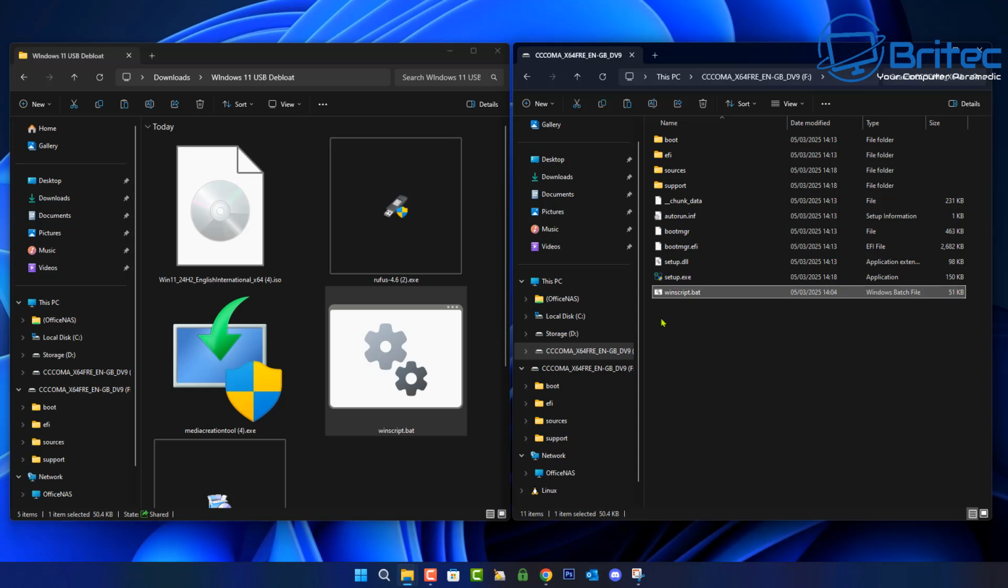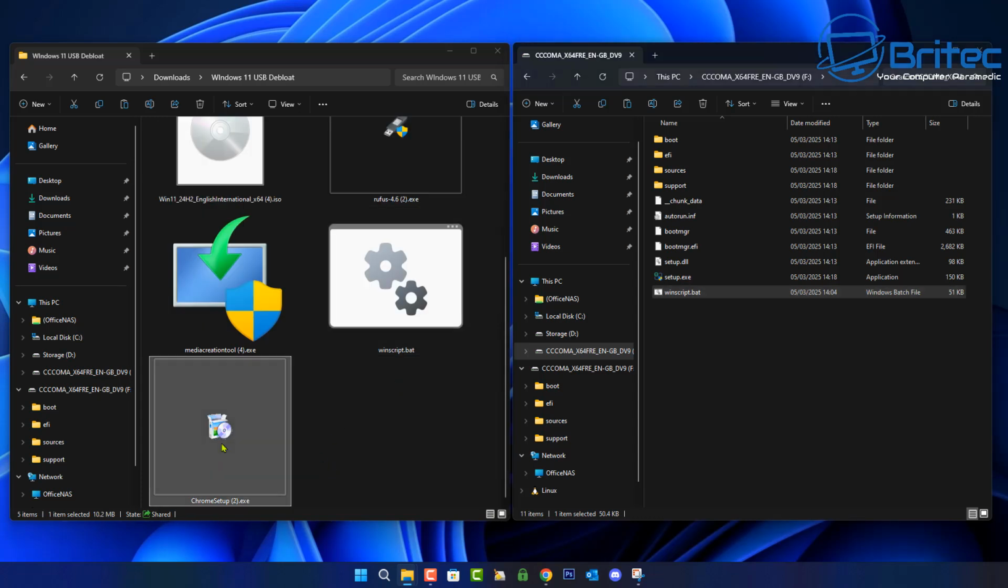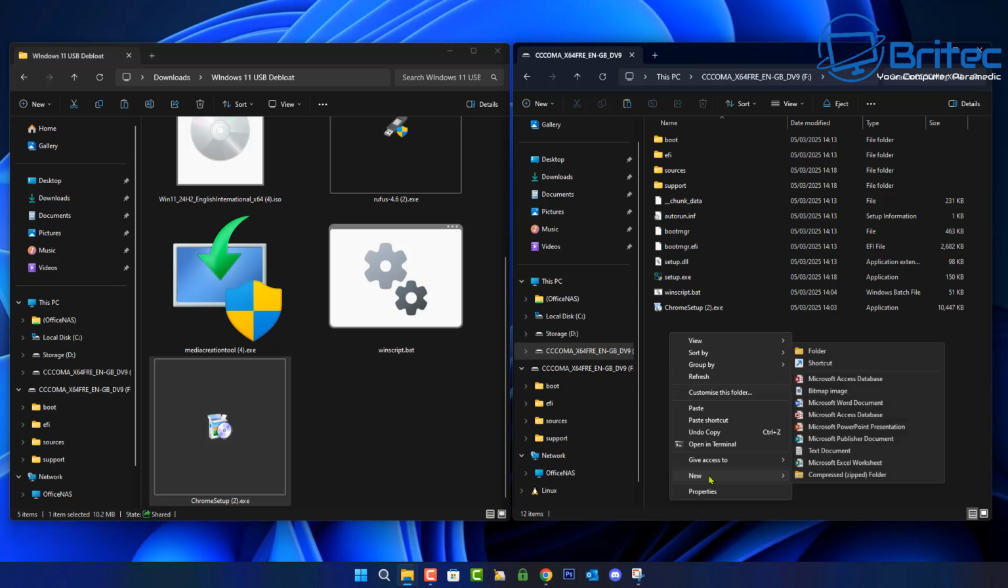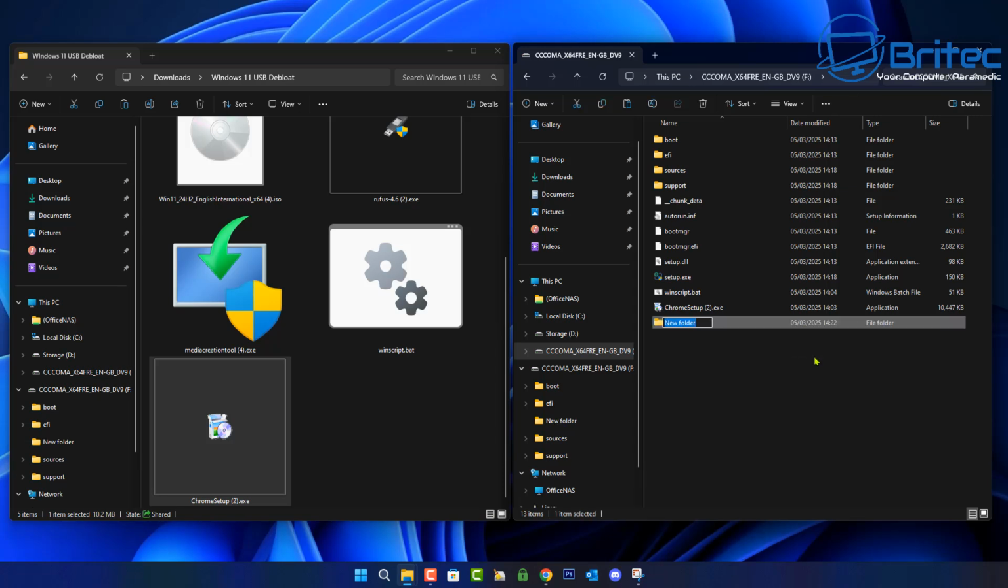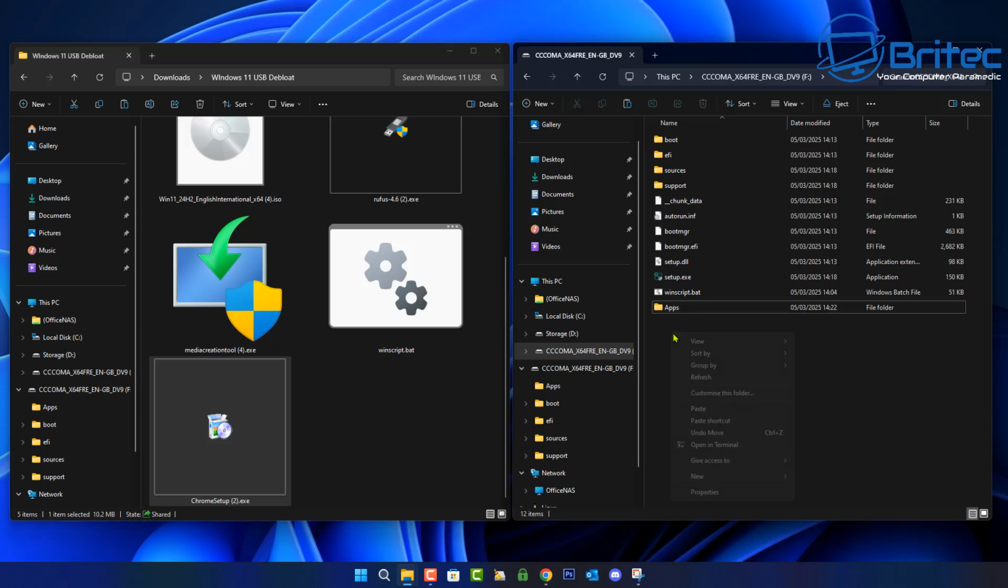And again, you can copy over the Google Chrome here as well, which is advisable, or whatever browser you chose to copy over. Let me just do that right here. Again, you might want to create folders to make it a little bit more tidier so you understand what's going on if you're going to keep this at any sort of length. I'm going to call it apps. You can drop in your apps inside here that you want to install.